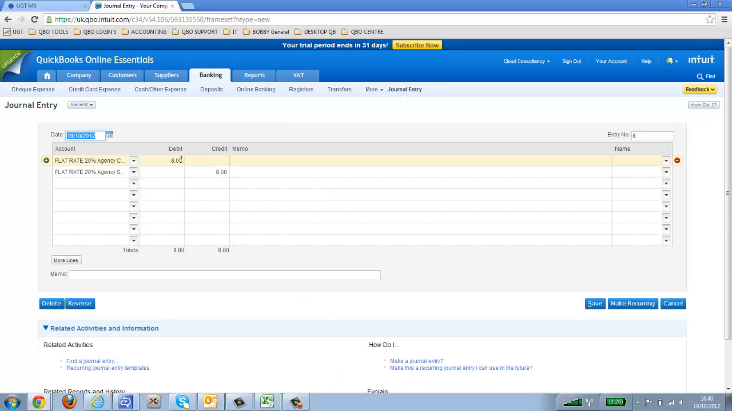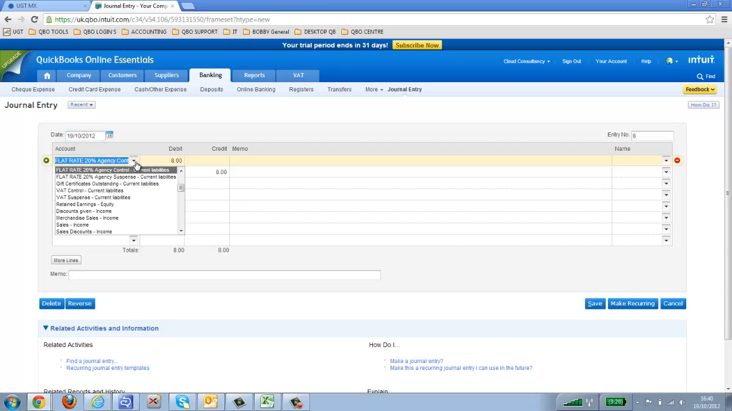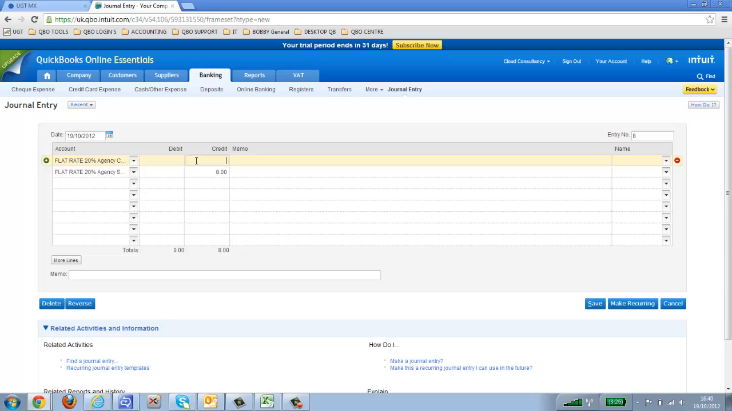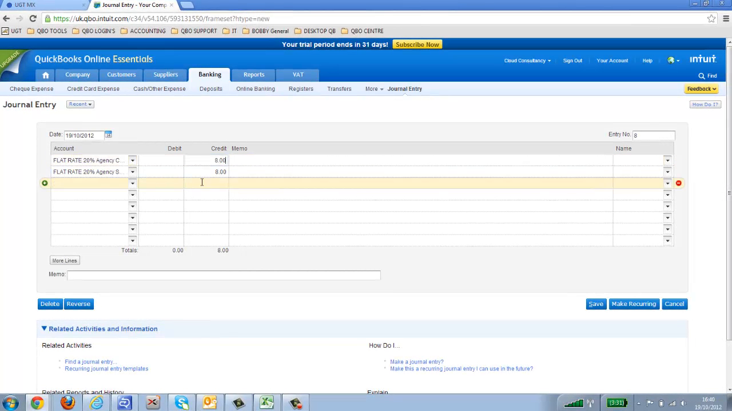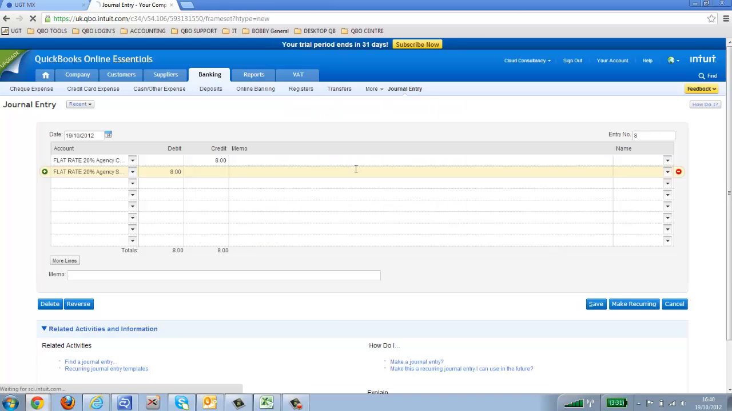So now I'm going to go back into banking. As I said, I'm going to create another simple journal entry. So first of all, I've got my agency control account, also a liability. I'm going to credit this amount by £8, which was the difference. I'm going to debit my flat rate 20% agency suspense account. I click on save.